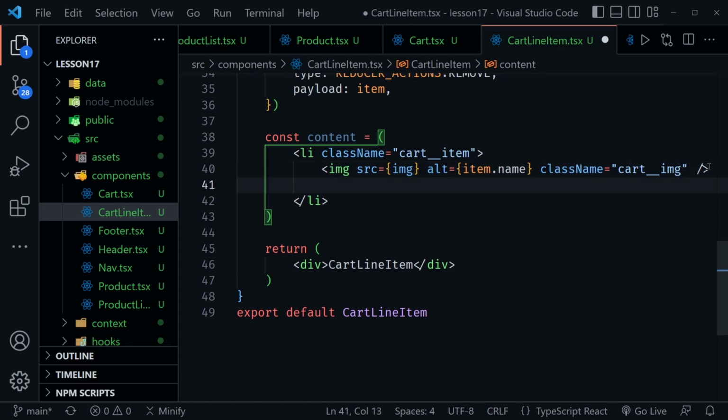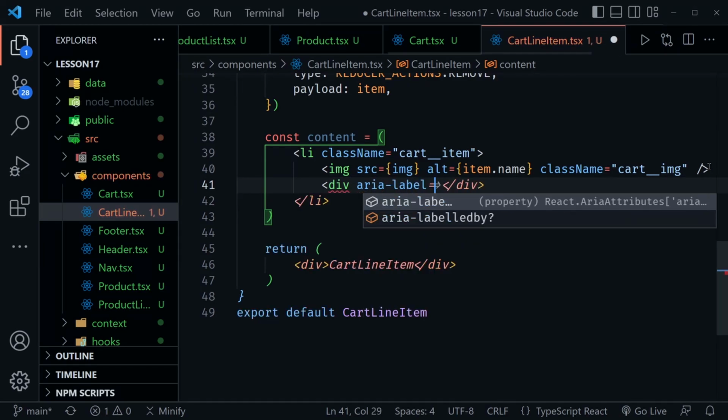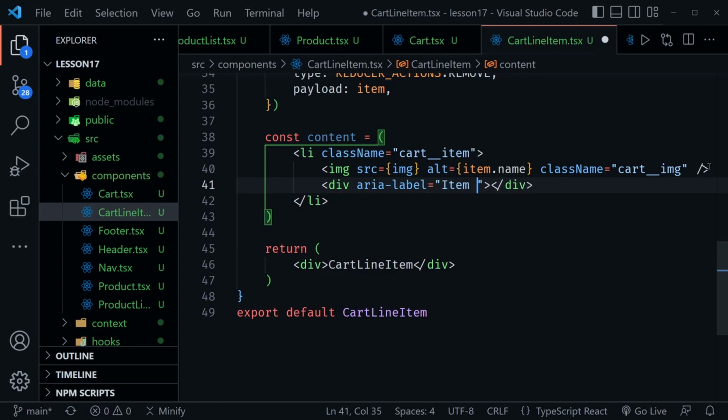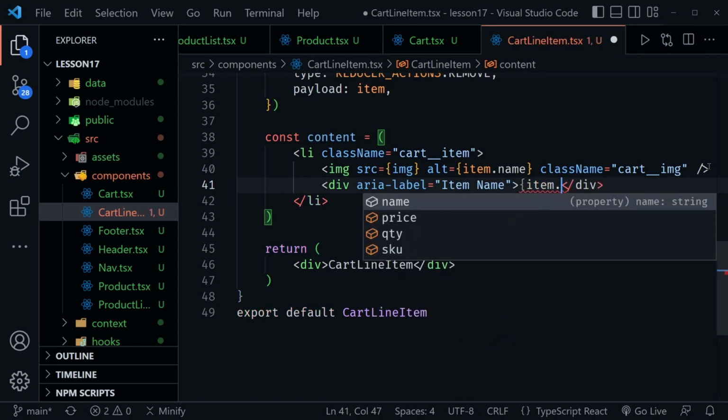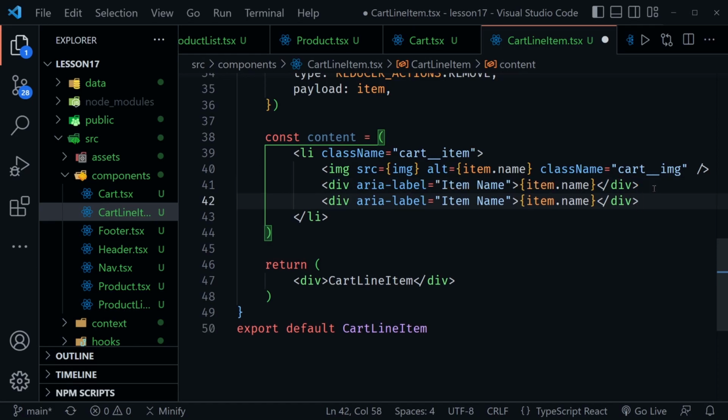So after the image element, let's create a div. And this div is going to have, well, let's press tab here. This div is going to have an aria-label that we can set equal to item name, because it's not going to just give that in the cart as at the top of the column, I should say. So this would at least add some accessibility there to say, what is this about? And then we'll have item.name and the curly brace. Now I can copy this one down, Shift Alt and the down arrow.